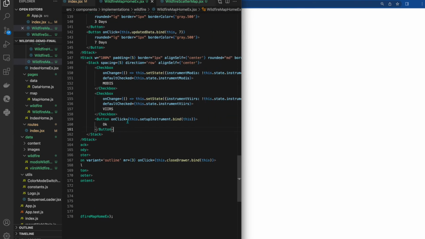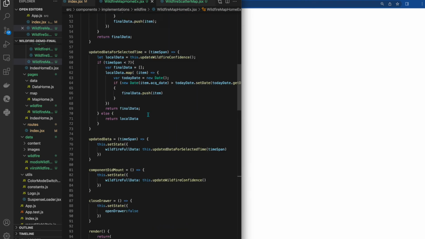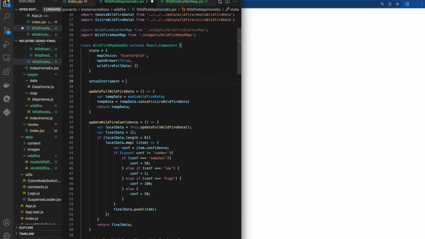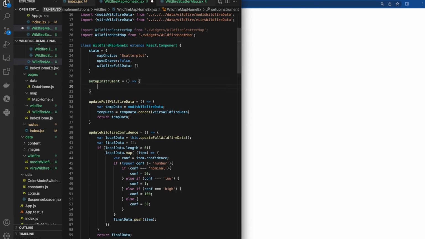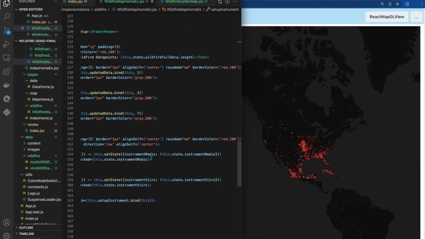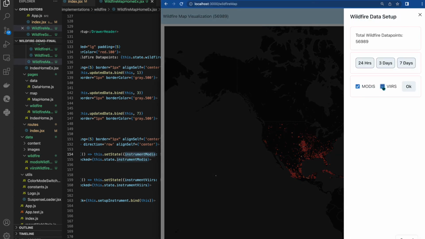Let's see. So we have setup instrument. We need to set up the setup instrument button. What is it? Okay, I will come back and explain. So we have these two. So we have instrument MODIS and instrument VIIRS. So here we have checkbox. If you select these two, whether you want MODIS data, you want VIIRS data, you want both of the data, and then you need to select it.